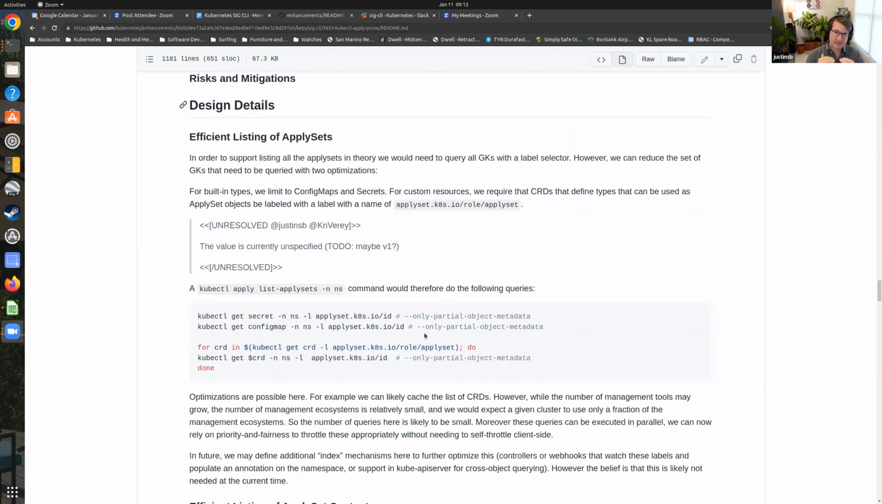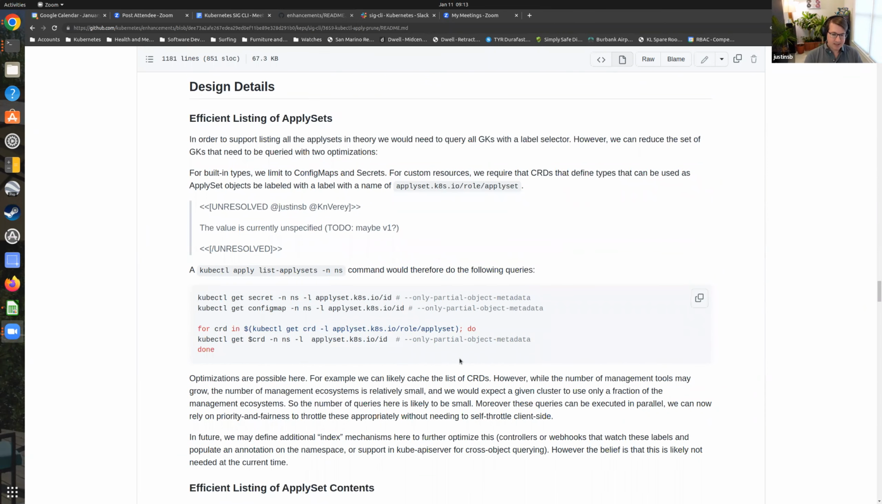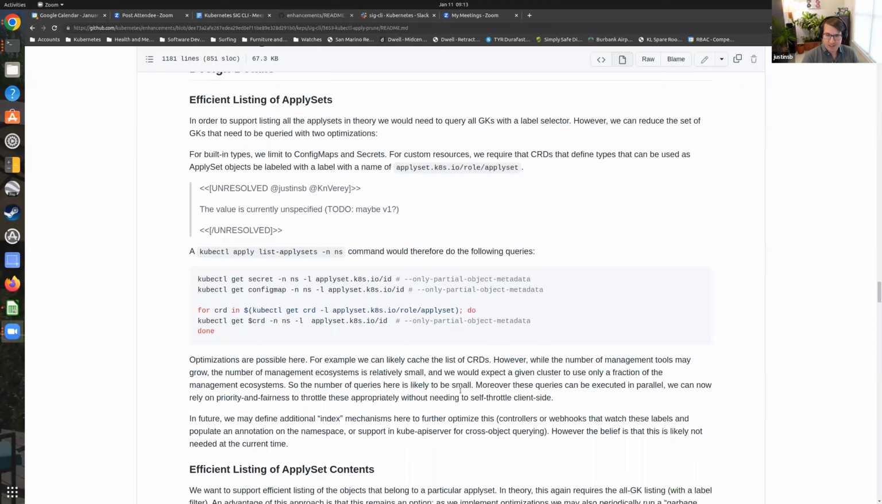And there's an explicit label that we propose on those child objects. So it becomes a set. It is still a set of queries, but it is a relatively efficient accelerated set of queries to discover the child object. So that's just a little bit further down, efficient listing of apply set contents.